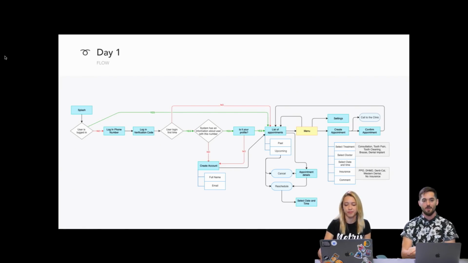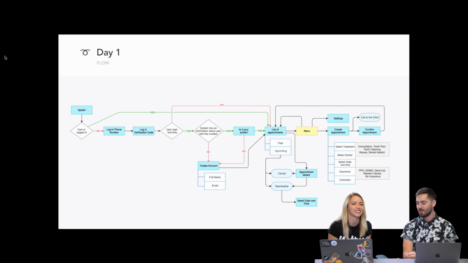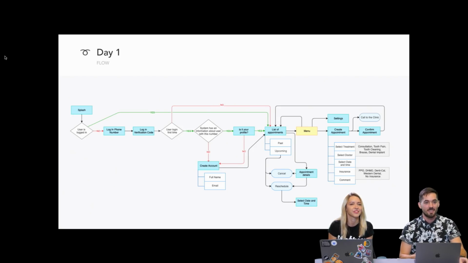So cool. We have some comments in chat saying cool, saying you're legit. Everyone says it's a really nice user flow, that you're really smart. We have some comments asking about the next challenge.